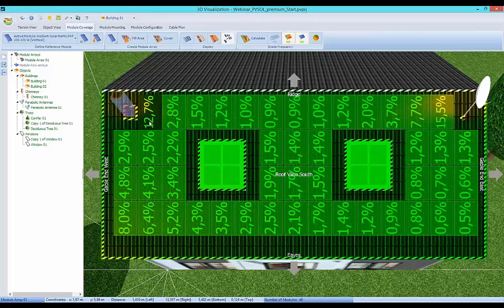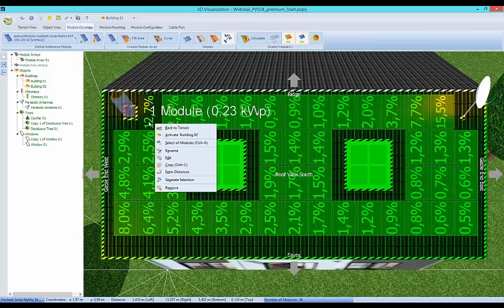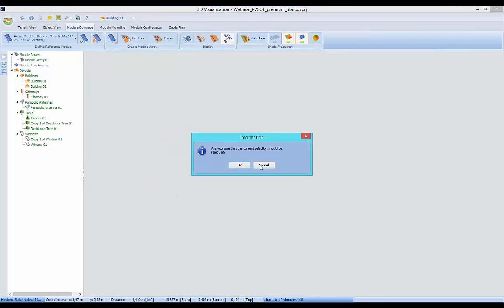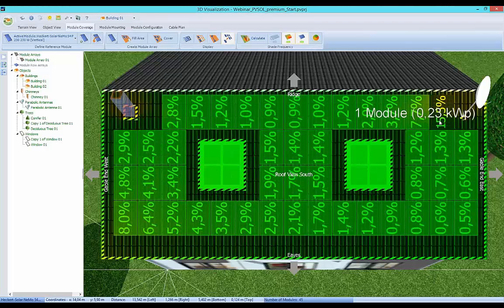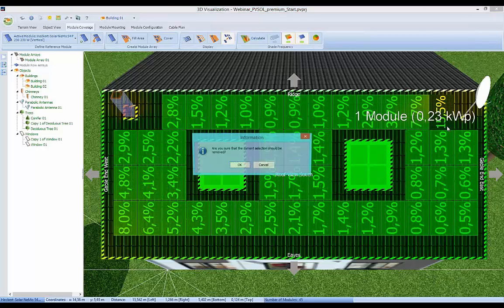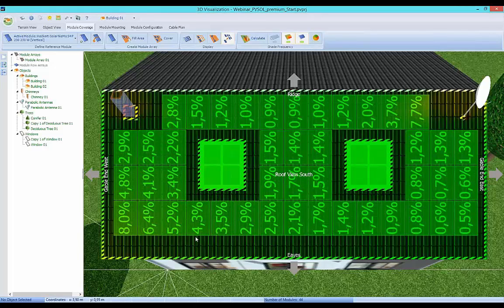Now you have to decide if you would like to remove these here from your PV field. This is possible if you mark this module with the left mouse button, and then you can open the context menu and choose Remove. Or you can also mark these and use Enter as a delete button on your keyboard. And now it's again symmetric.